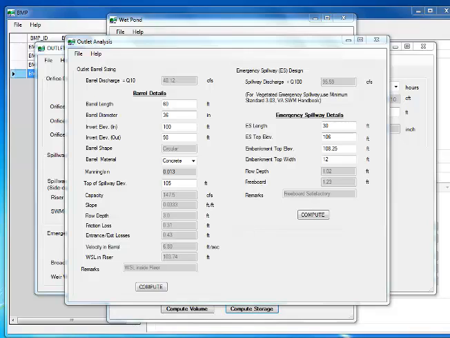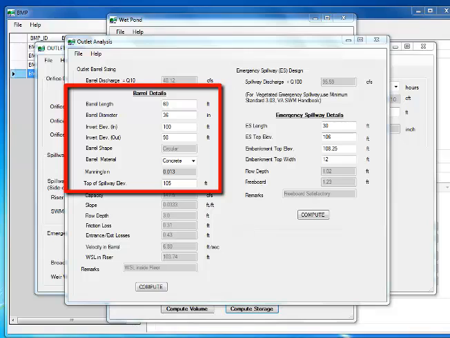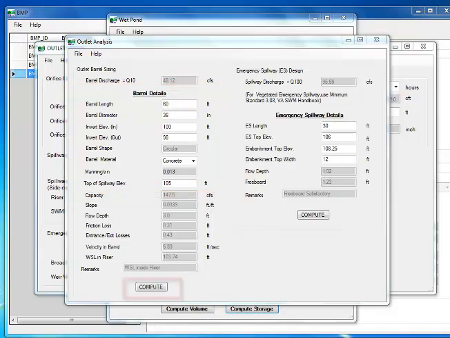I enter the outflow barrel details: its length, diameter, invert in, invert out and the barrel material type. I also enter the top of riser elevation. When I click on Compute, the program calculates the hydraulic head at the riser. The remarks field indicates if the water surface elevation in the riser is inside the riser or above the riser top, indicating inlet control or outlet control. The barrel's size, slope or material can be adjusted to ensure that the water surface elevation is inside the riser.